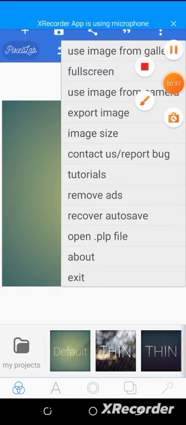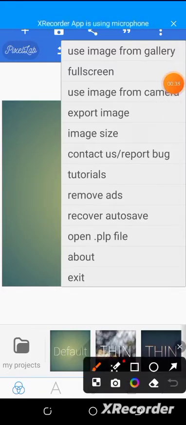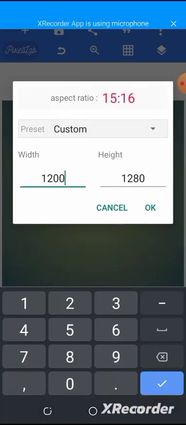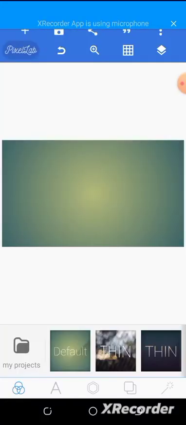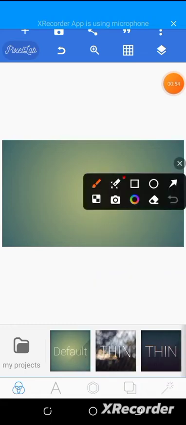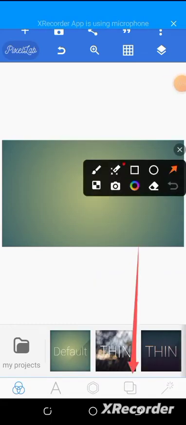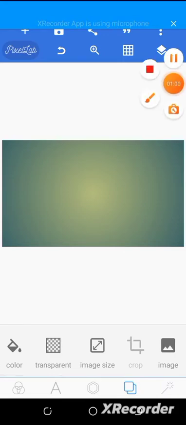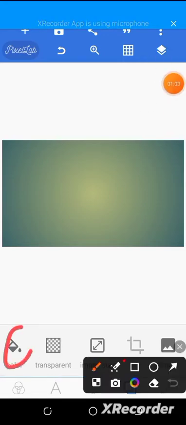Then I will choose image size. Alright, for the width, I will put the width at 1200. Then the height we take 690. Okay, so for the background color, we click here to choose my background color, and I will click on the color icon.